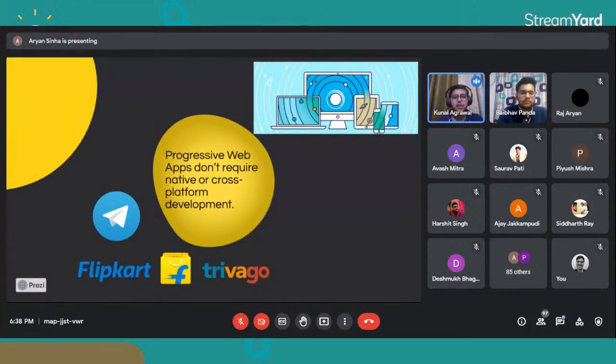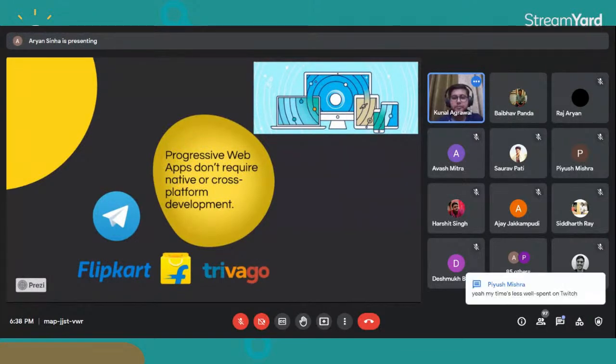Their progression is based on the user experience that is optimized for each platform. Some popular examples of progressive web apps are Flipkart, Telegram, and Trivago.